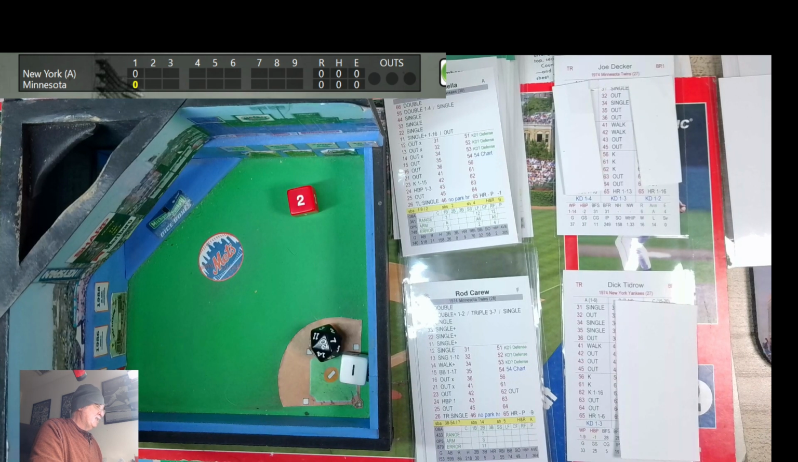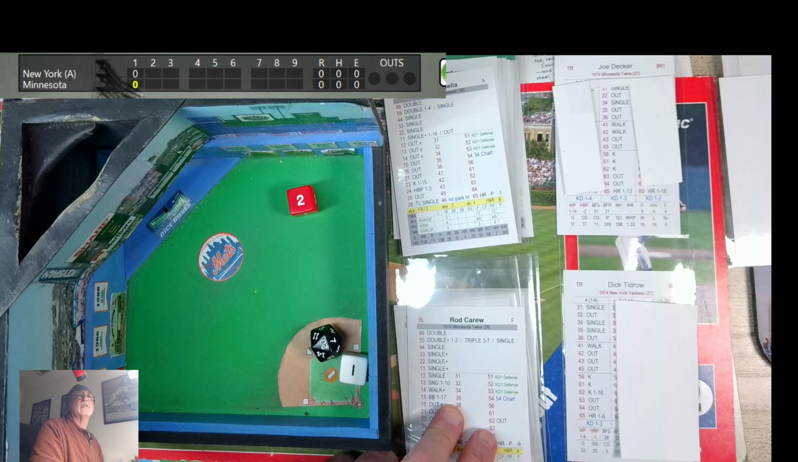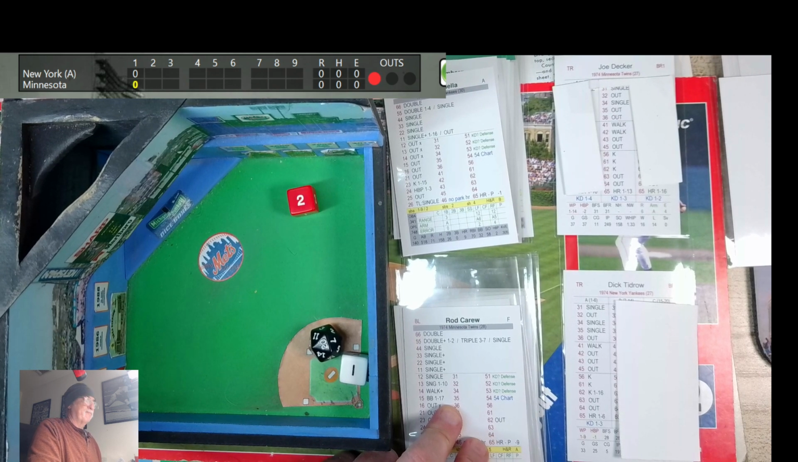21, and that is lined and caught by the pitcher. Ripped right up the middle, and Tidrow, in self-defense, grabs it, snatches it out of the air. It was on fire. There were flames coming out of that baseball.